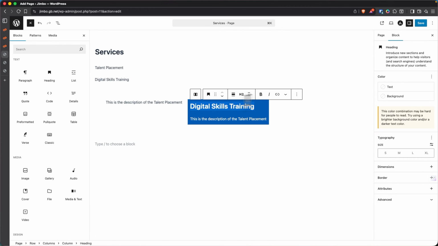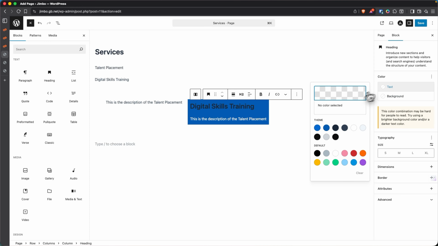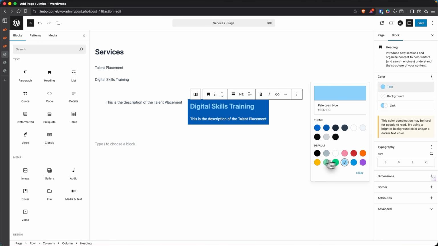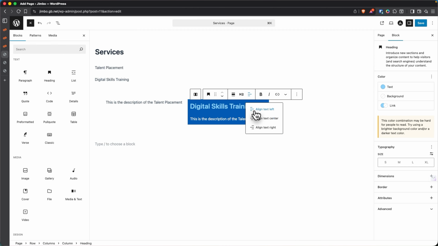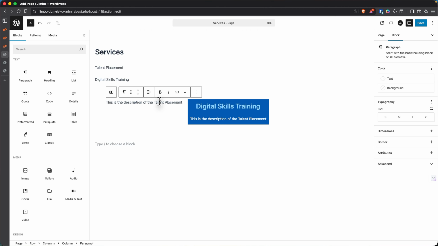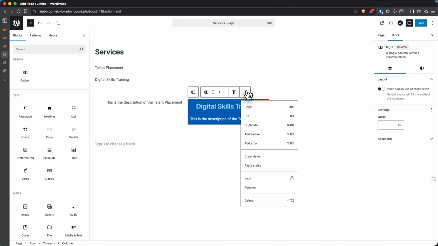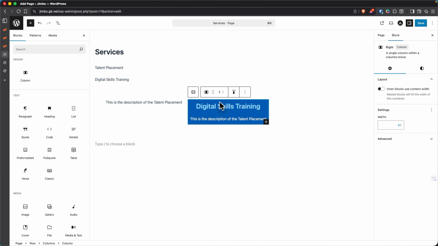Also, I can change its color when I click on it. When you click on it, this pen on the right changes to the context of that block. Now I can change its color to this. I can align it to the center like that. And now I can also do the same thing for this. So I'll just right click this.